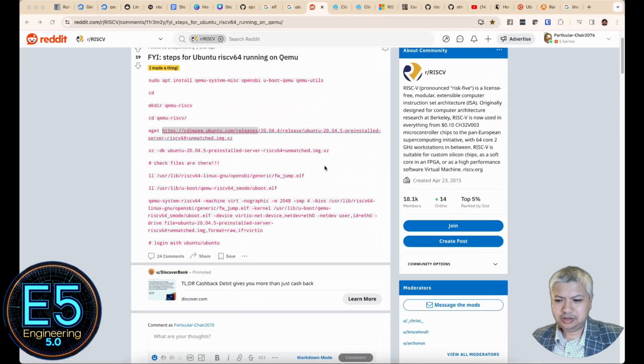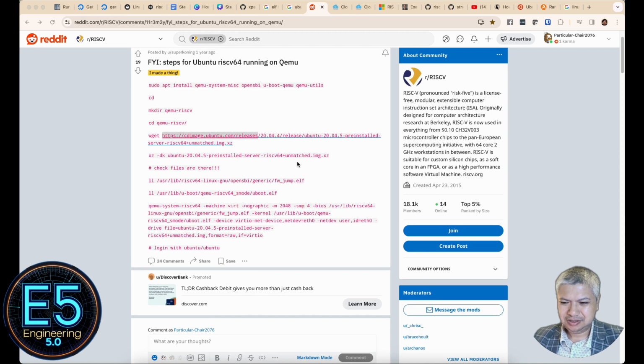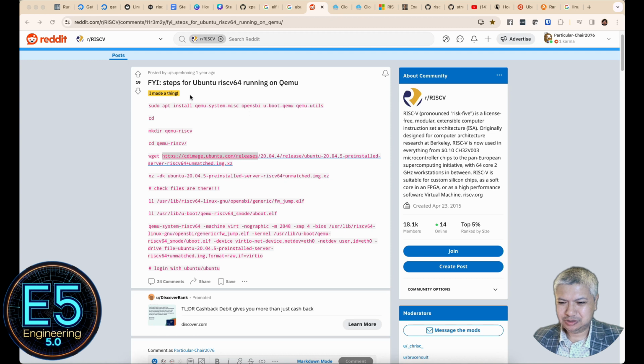The easiest one that I was able to follow and get working with the fewest number of steps is actually this one. I'll leave a link to this again in the description below. Basically this goes through a number of steps. I had to add a few more steps after this to actually assemble an assembly language program and get it running, but it wasn't too many more steps. It just takes time to download and stuff.